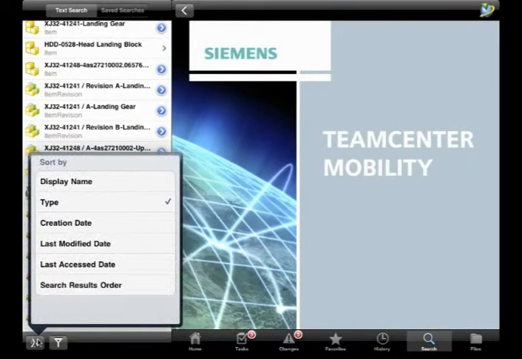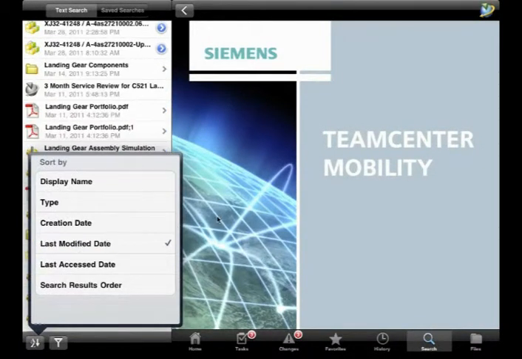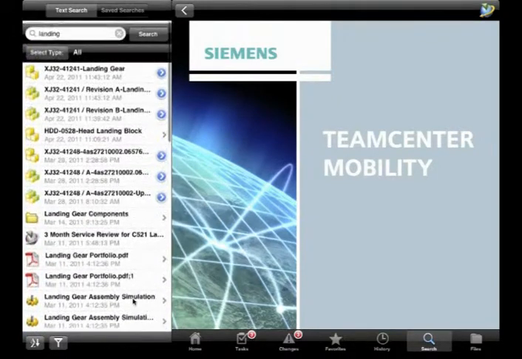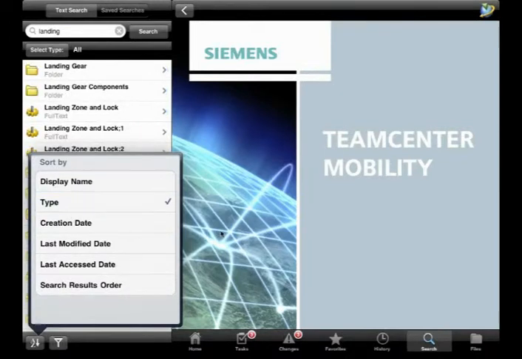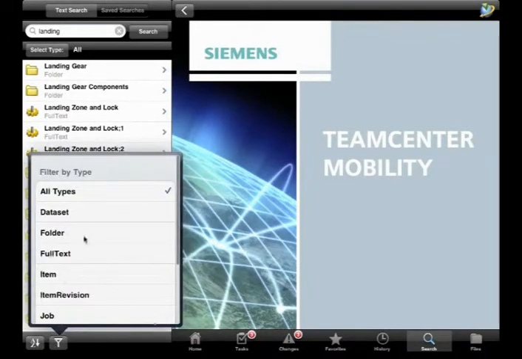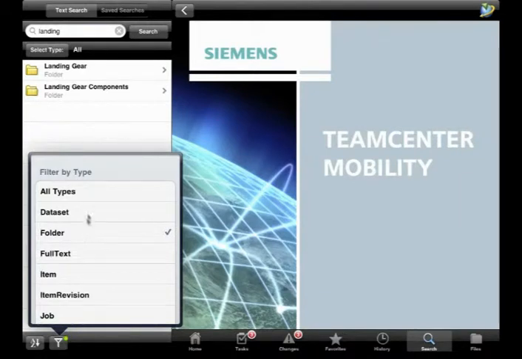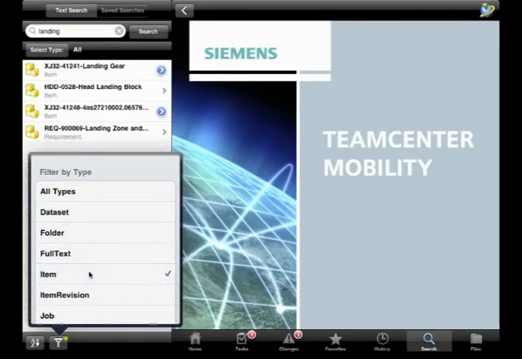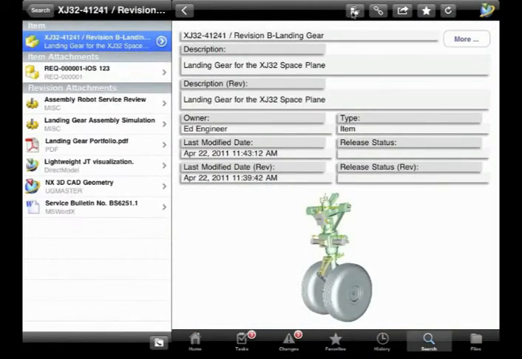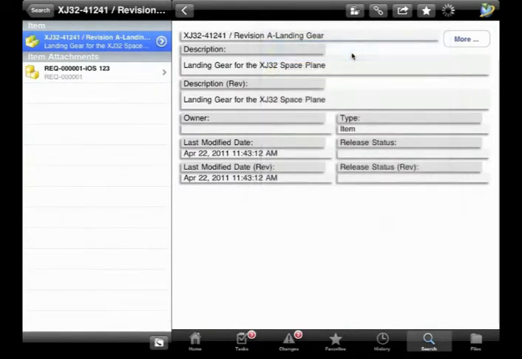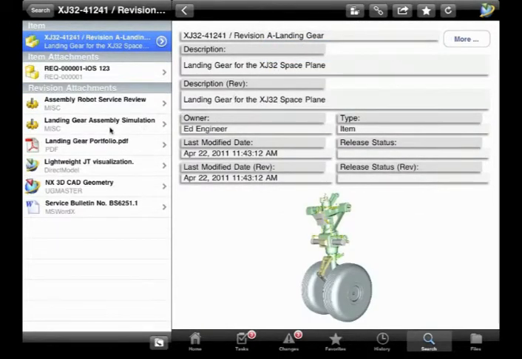Teamcenter Mobility provides the ability to sort on the results using metadata. You can also filter results by object type and other metadata. If a list is filtered, a green light symbol appears over the filter button. Now that your results are sorted, there are fewer objects that you have to look through. Once you've found what you're looking for, you can drill into the details to make better informed decisions.